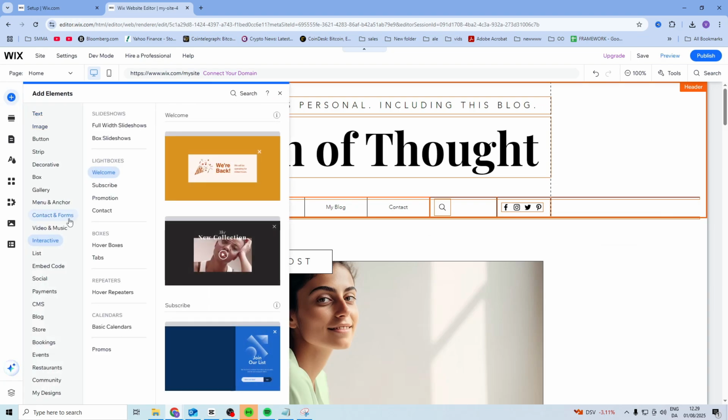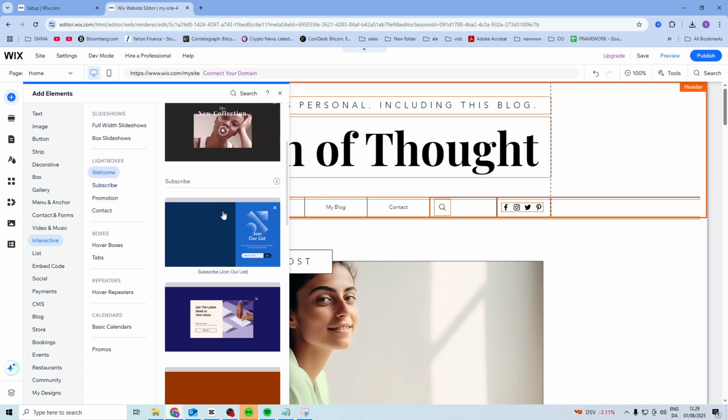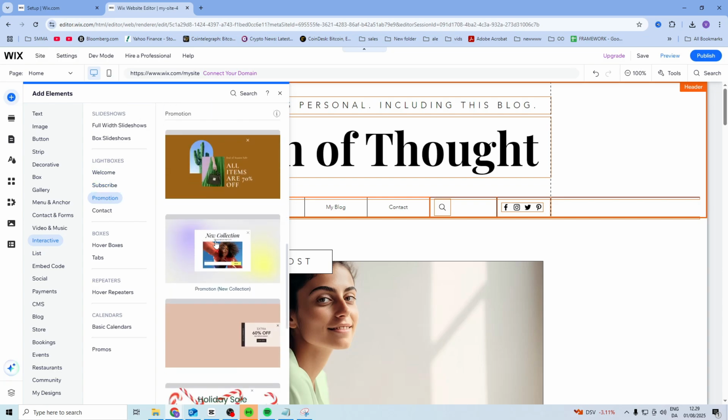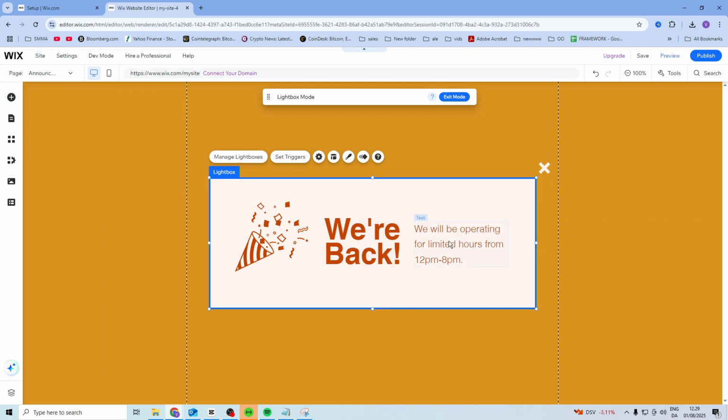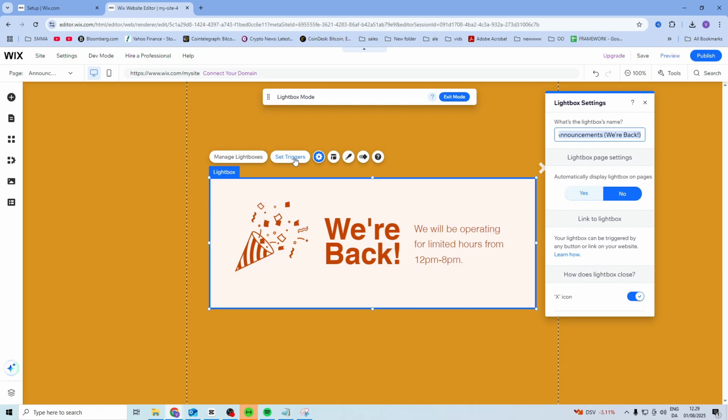Inside of add elements, find interactive, find light boxes. These are pretty much just pop-ups. Then you just want to find one that you like. So let's just say we want to do this one. You want to come in here and you can totally edit it however you want it to be. Then you can press set triggers.